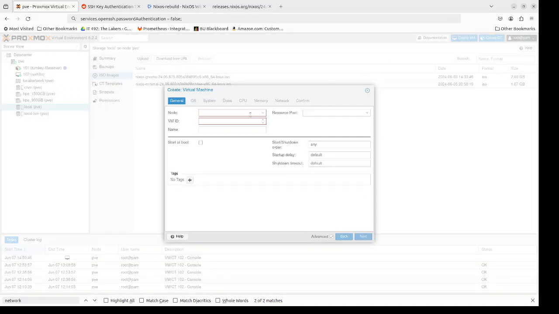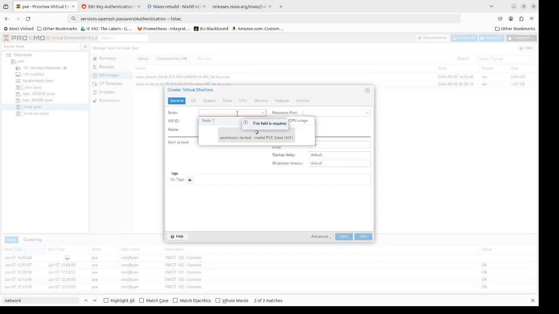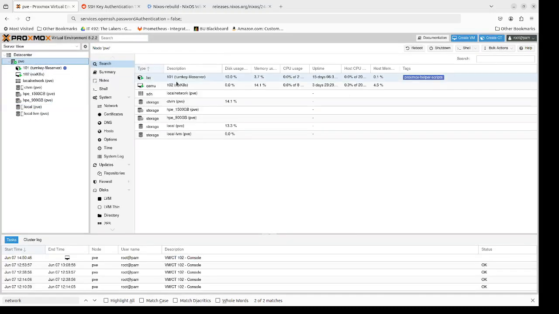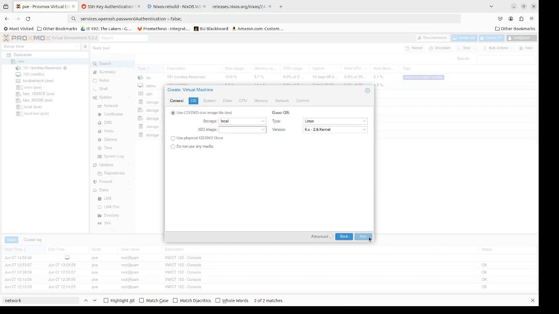So how you do that is you click create VM. I'm going to name it Nix2. I would hit start at boot, and I would set a startup delay of 60 seconds. The reason you want a startup delay is in case this VM somehow causes issues with your operating system. It'll give you some time to prevent it from loading. Okay, you're going to hit next.